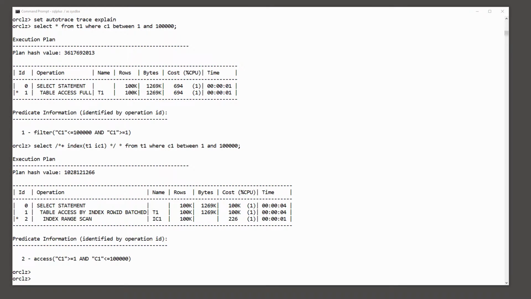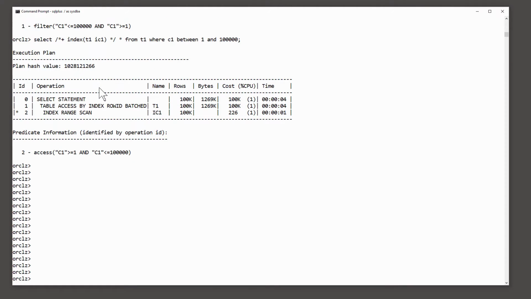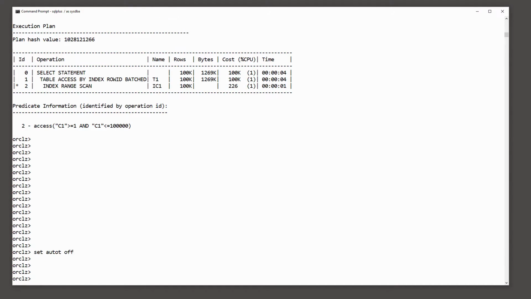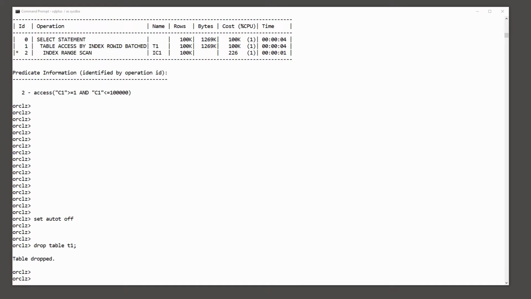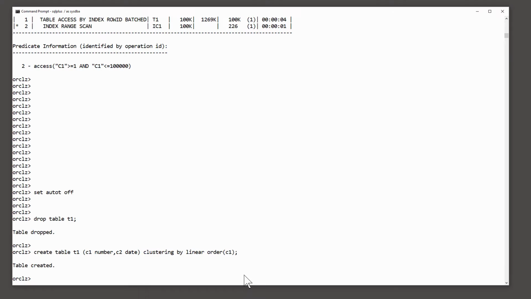Now, to fix this problem, I'm going to use a very nice facility that came in with 12c, 12c release 12.1.0.2 Enterprise Edition. I'm going to use attribute clustering. Set autotrace off. And I'll begin by dropping the table and recreating it. But this time, I'm going to add some extra keywords. Create table T1, C1 number, C2 date, clustering by linear order of the column C1.